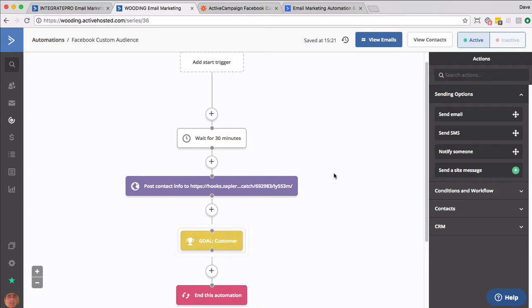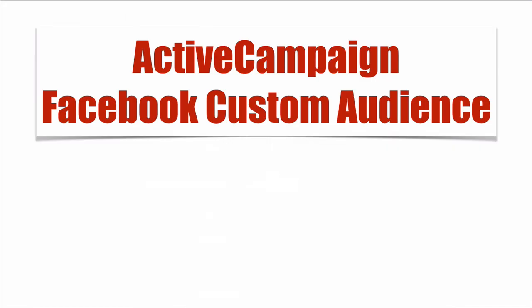Now, if I've only got a few people, that's probably not going to work. You'd probably want to do a combination of possibly customers, people that visit the checkout page, and then your email audience. So you could build custom audiences this way using Zapier. That's how you connect ActiveCampaign with Facebook to build custom audiences.